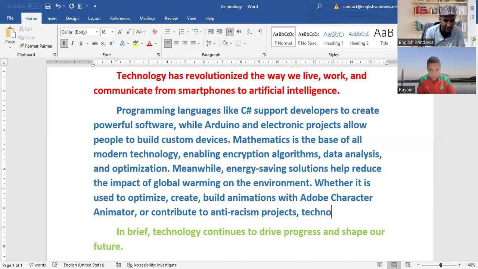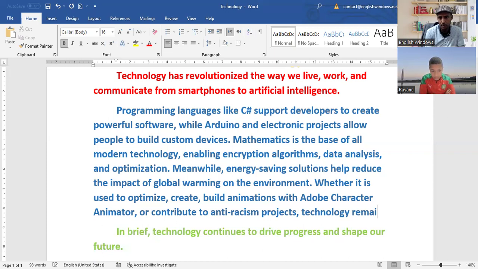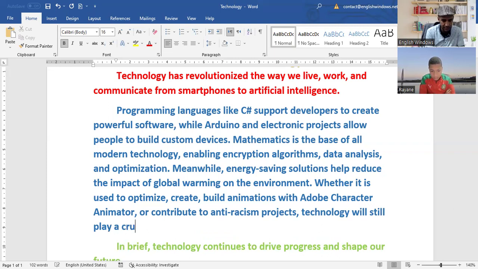Technology, for instance, remains crucial. Let's say, continue to play, or technology will still play a crucial role in our life. For instance, now the sentence is complete.